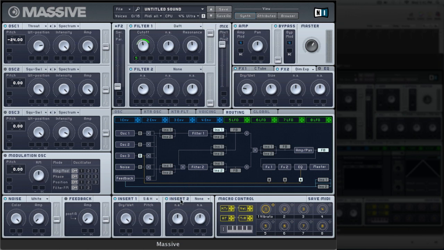And then you can add more grit. You can go down and add a hard clipper right here in insert 2, and turn it all the way up, and then turn the drive down a little bit. You'll hear this is with it off, with it on.